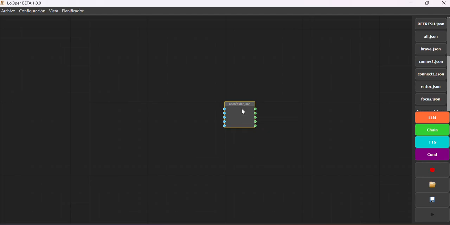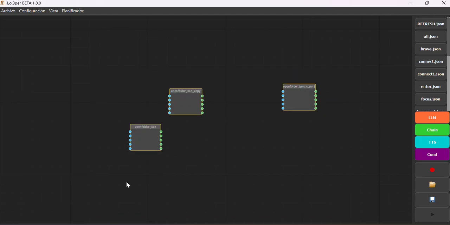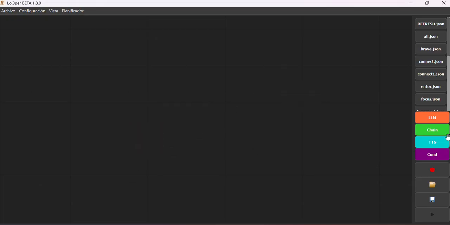Then, of course, we can copy and paste, select everything, move. We can delete, of course.